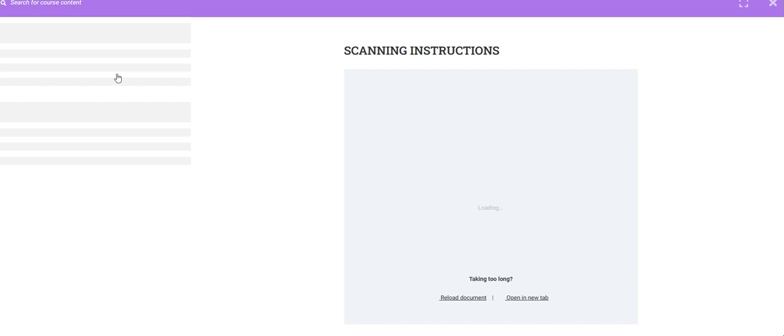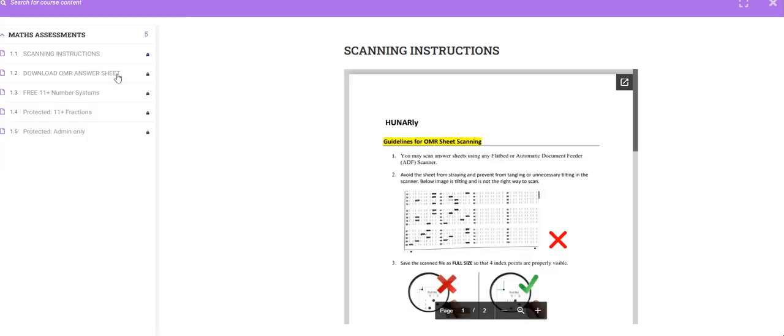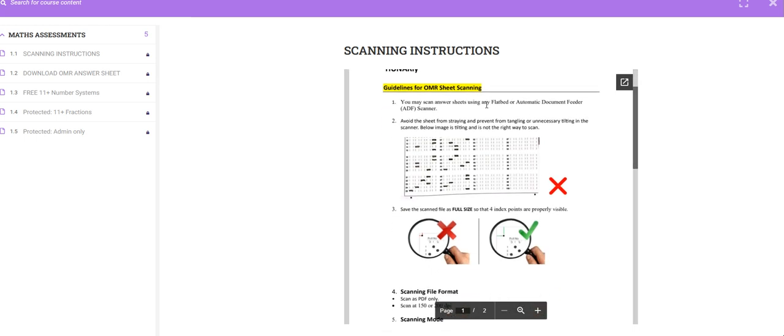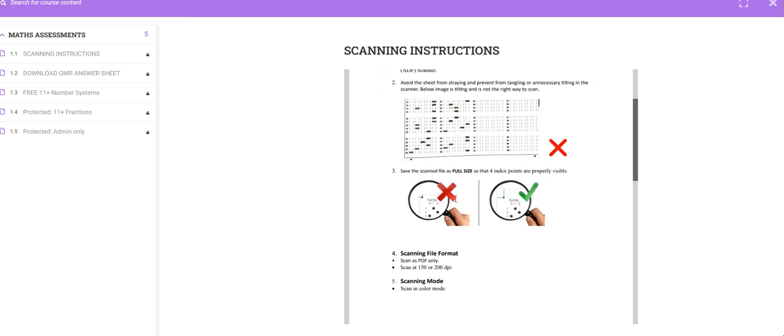Please make sure that the scanning instructions are well followed. You have to scan your OMR sheet using the printer scanner, which is within the printer, or you can use any other document scanning app. And while scanning, make sure the page is not tilted in this way. If you provide it to us tilted or at an unnecessary angle, then we would have to request you to resend it.